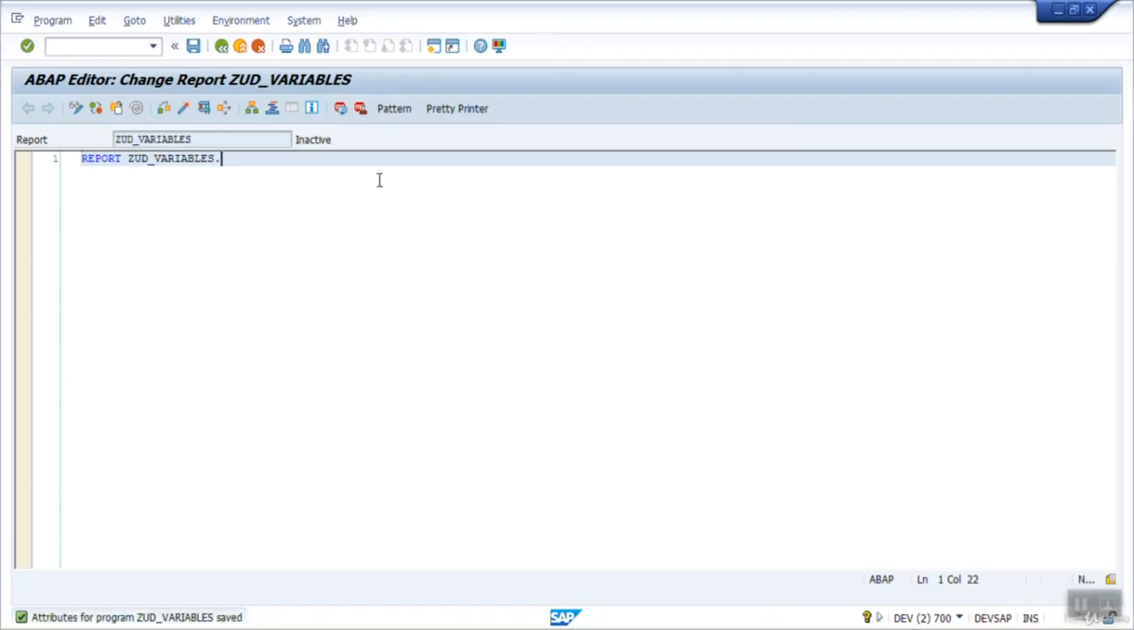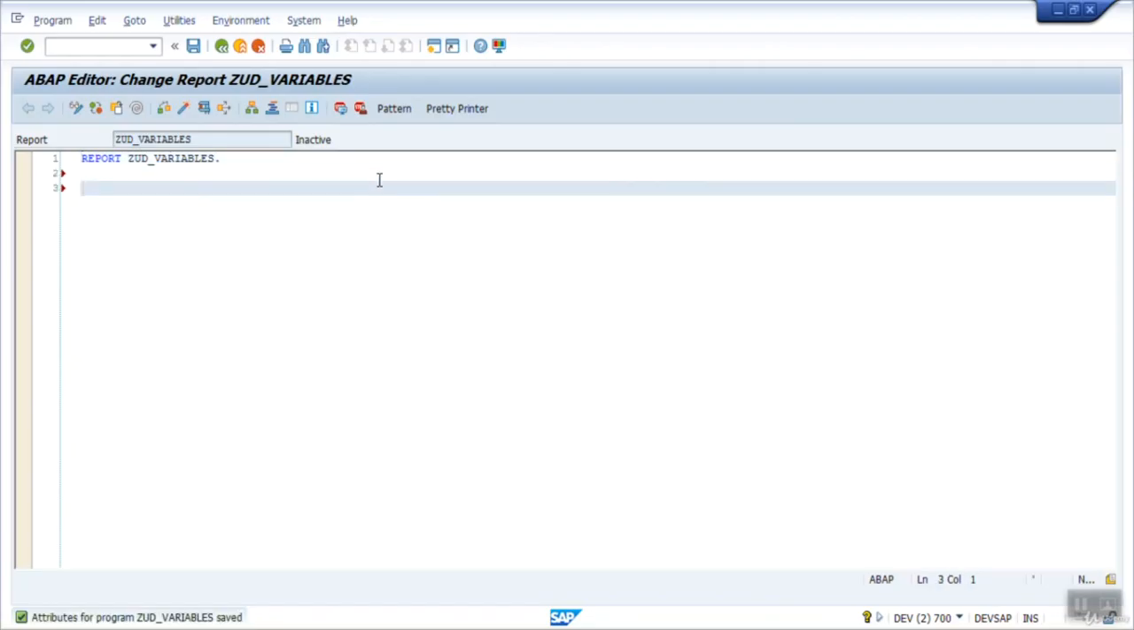Now let's say first I want to declare variables for the first name, last name, and title. For declaring a variable, we have to use the keyword DATA, and we have to give a name for the variable that can be a maximum of 30 characters in length. Give a meaningful name so that we can understand it throughout the program. Let's say I'm giving title like Mr., Mrs. So I think this will not go beyond 5 characters.